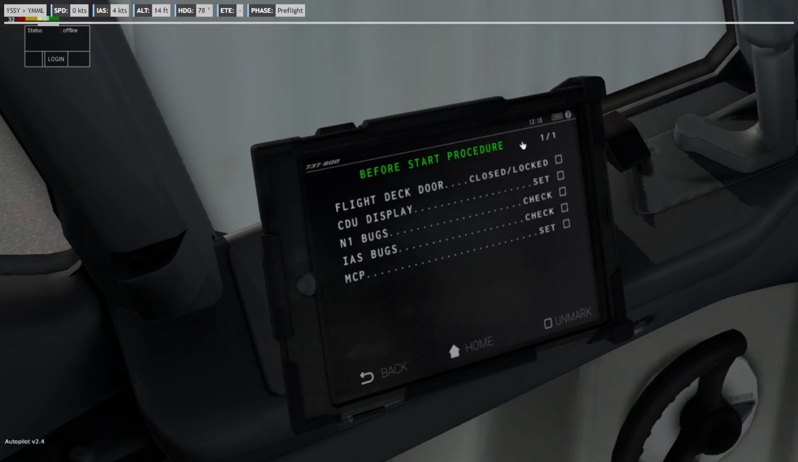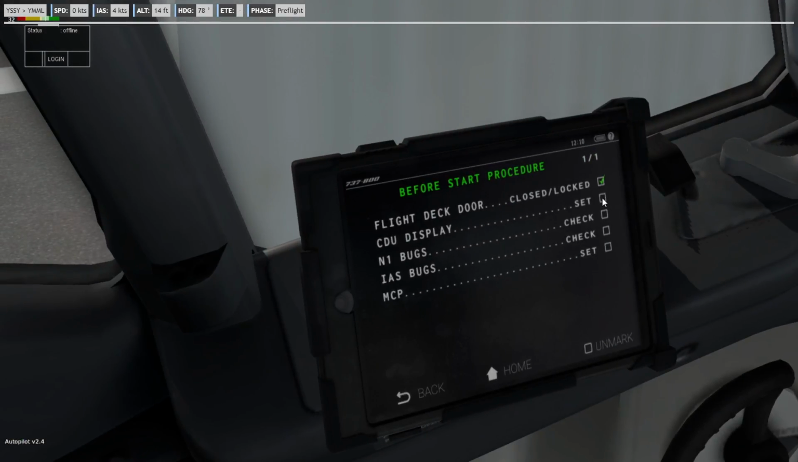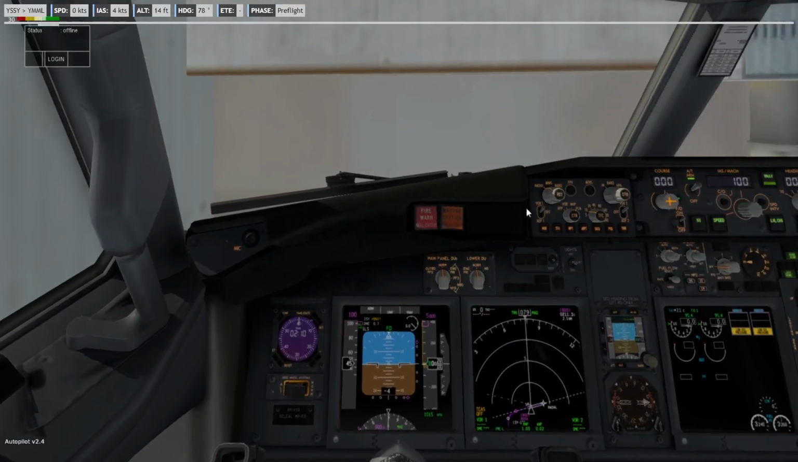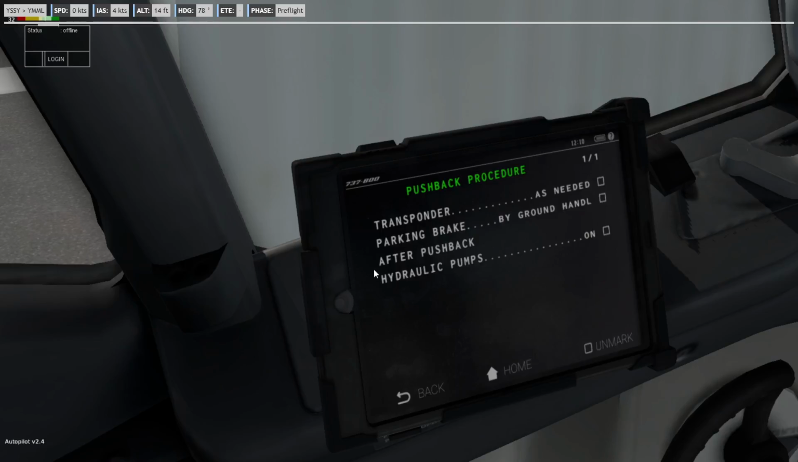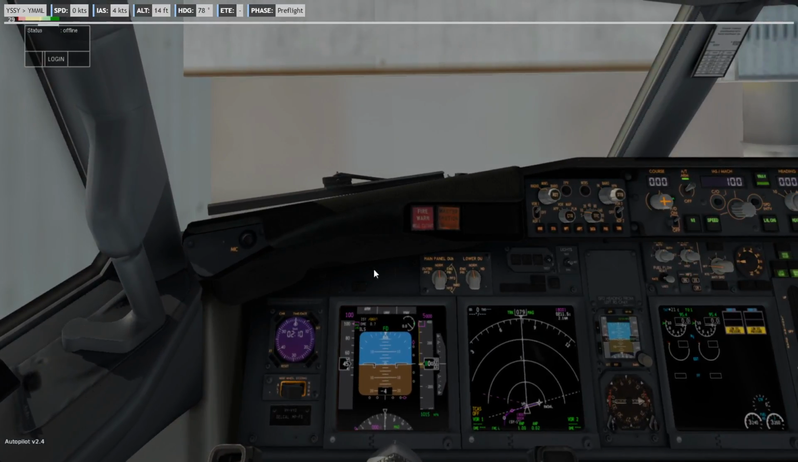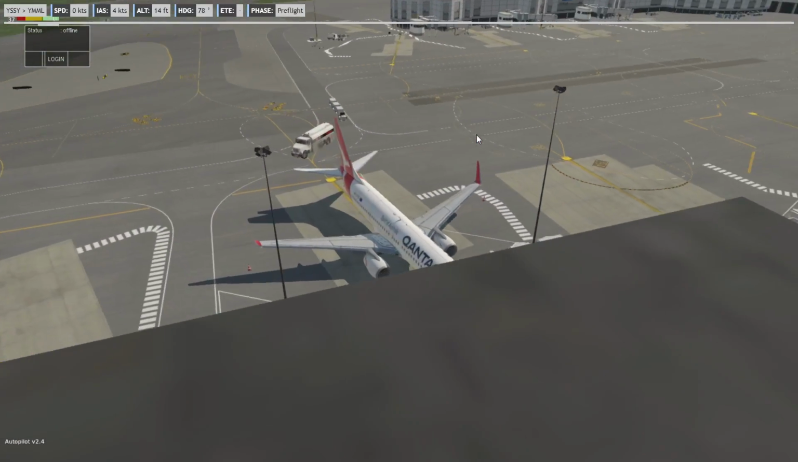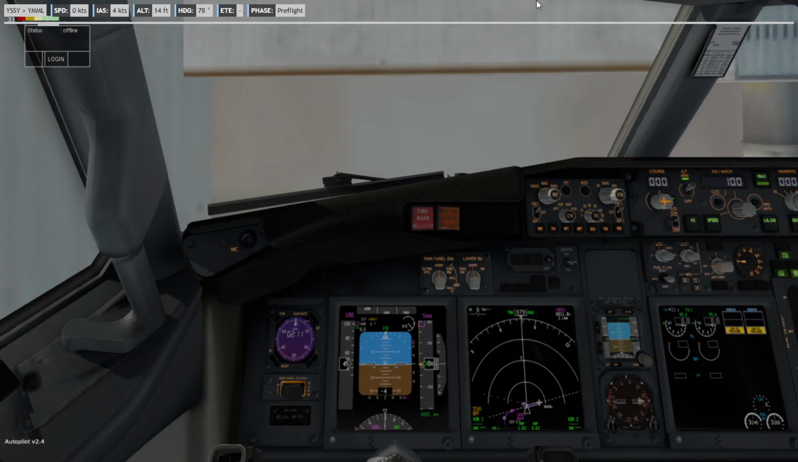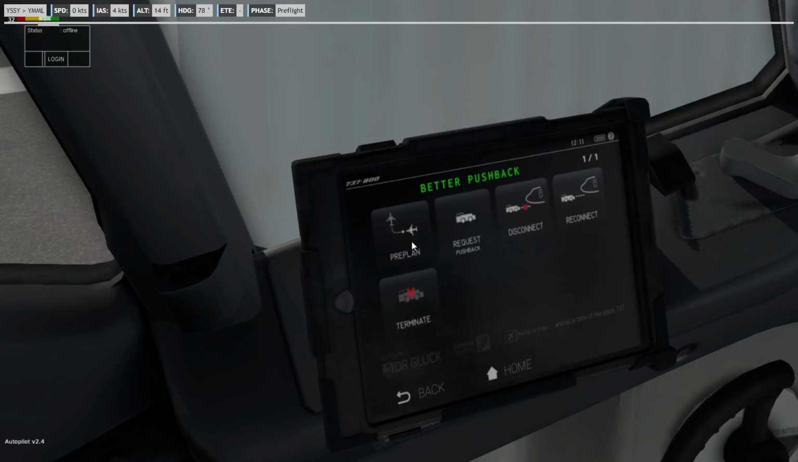First officer, okay, before start, flight deck door is closed. CD display set, and V1 bugs checked. IS bugs checked. MCP is set. Transponder as needed. I suspect here I'll need it, but when I call for push, we will see. Let's see, what are we going to do? We're going to push onto the apron there, I think. Tail left. Go ahead and pre-plan that in for the better pushback here.